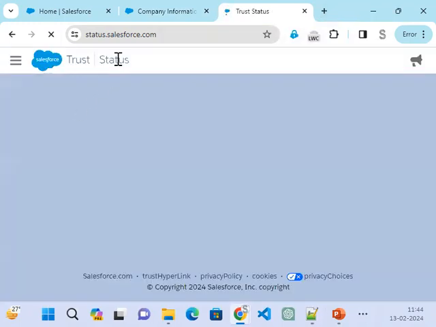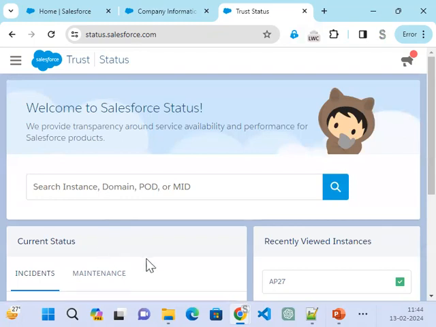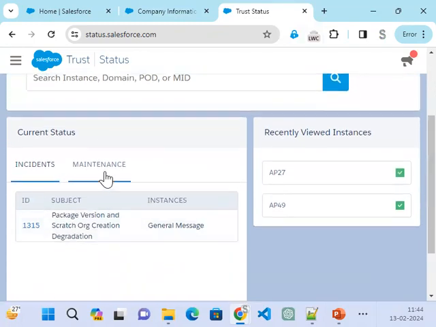Status.salesforce.com. In status.salesforce.com, you can see all the org information in the world. Whatever the orgs are there, every information you can see here. Now, in status.salesforce.com, go to the maintenance. You can see the maintenance information, but if you are specific about your org, why my org is down.